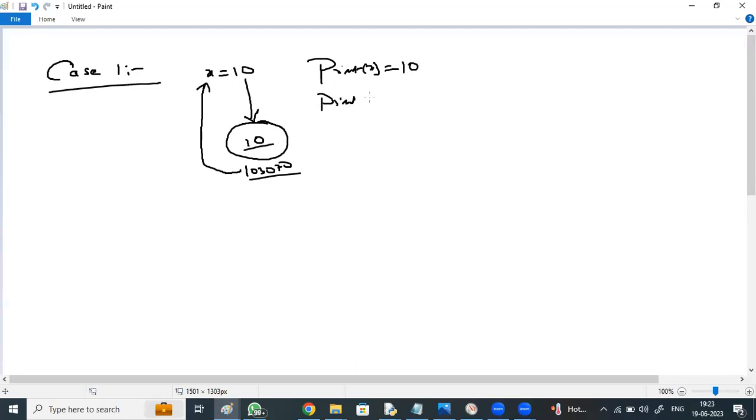If you want to print the address ID of X, it shows 103070. That is the address. If you want to print what data type X is, it depends on what value you are assigning to X.